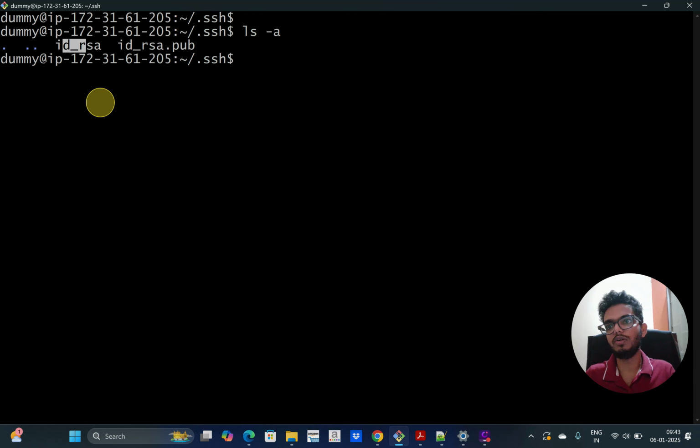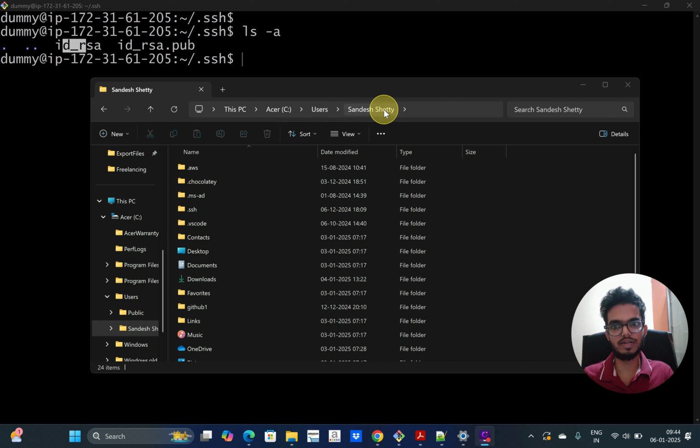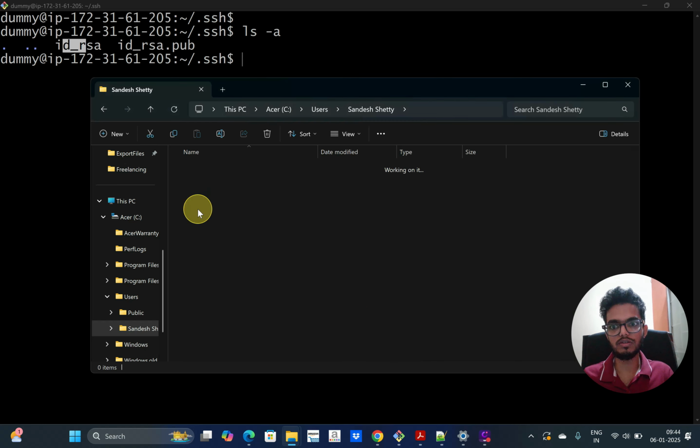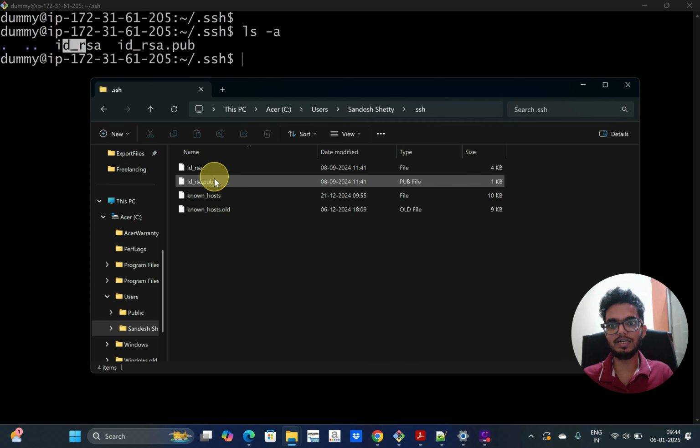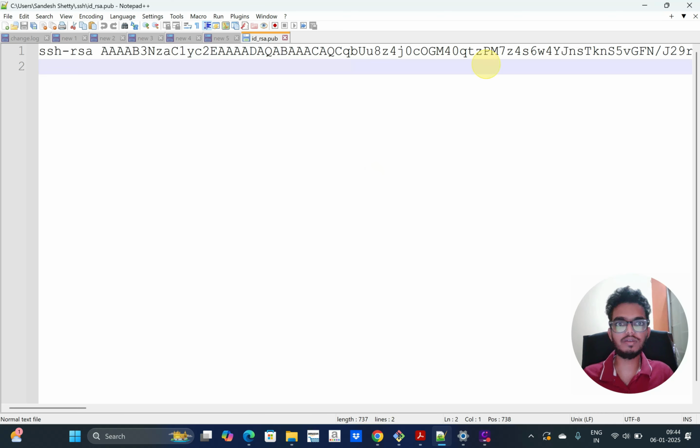Now from local I want to log into this dummy user using the SSH key. I have to add the public key of my local user to this dummy user's authorized keys. Let's see that process now. In my local, if I go to users, my username and the .ssh folder, there will be two keys, id_rsa and id_rsa.pub. I have to copy this public key to my dummy user now. So let's open that. So this is the public key. I have to copy this key now.